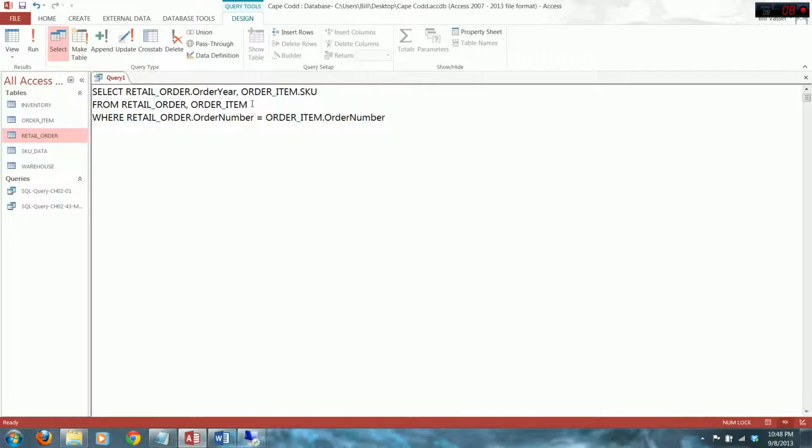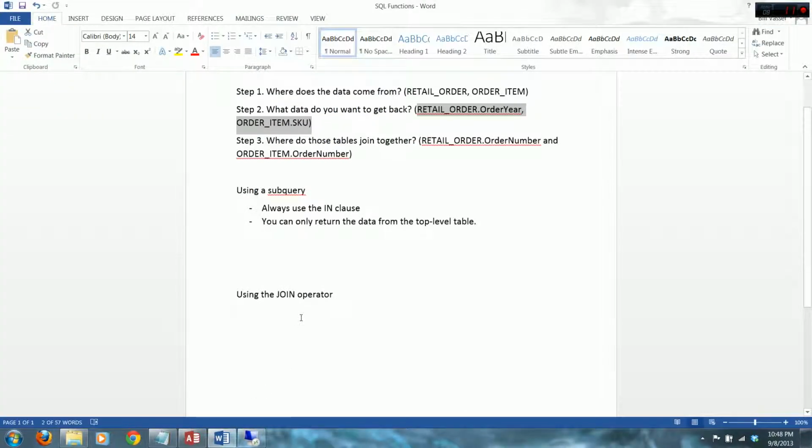Now note, I said that in a subquery this wouldn't be possible, because whenever you use a subquery, the top level query isn't aware of what you pulled in the subquery. But in using join, data from all of the joined tables is available. And the data is joined together in the where clause.